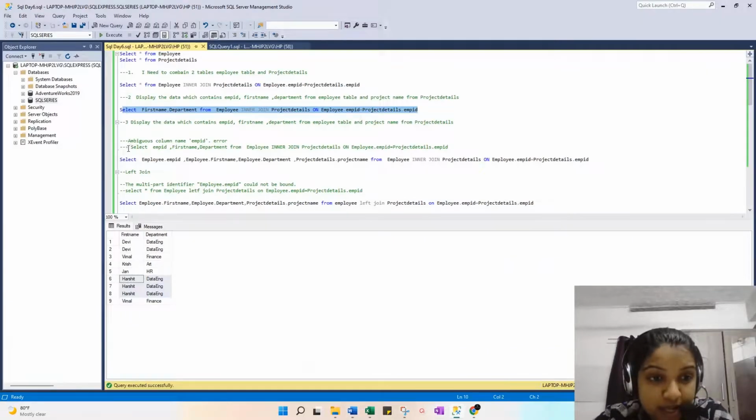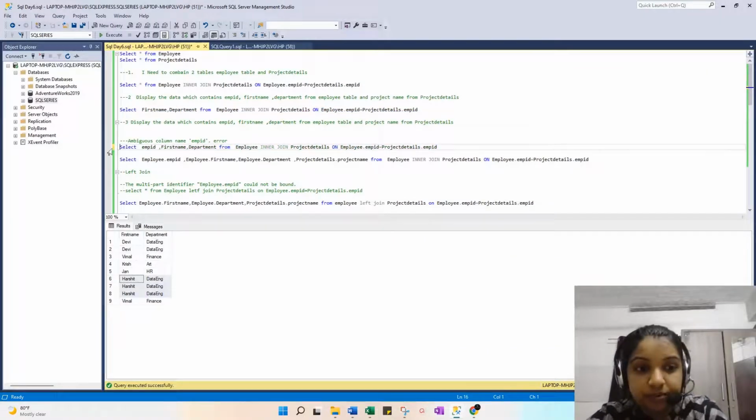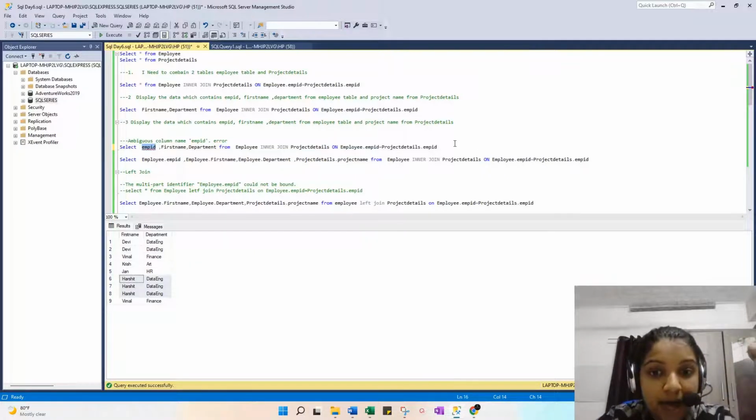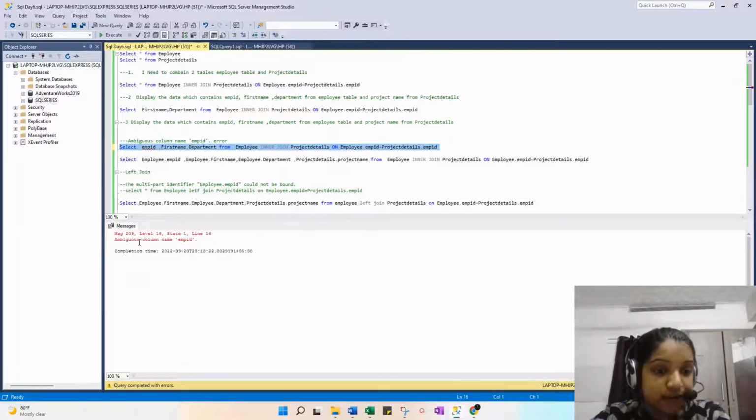So this is the query I want to show you. In the previous one there is no employee ID, so I want to show the employee ID also in this table. I want to combine, so I try to select the employee ID from this also.